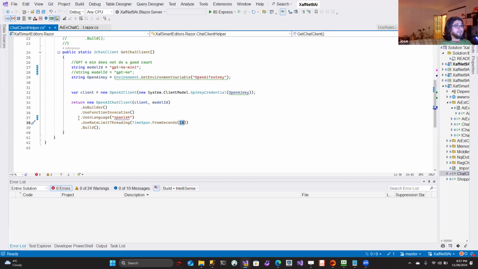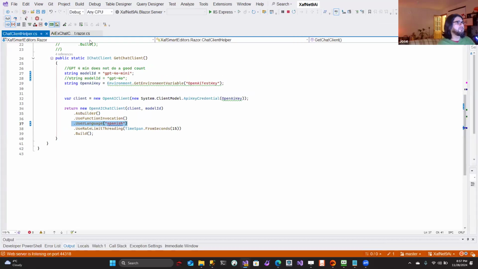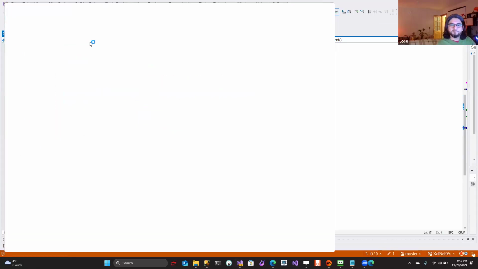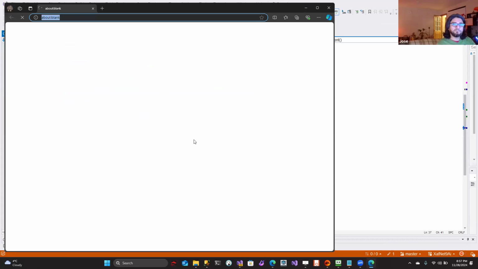And since we're passing the middleware to the chat client, it's going to be in Spanish and it's going to have the rate limiter. I wonder if the message is still going to be in English because it's hard coded. So the rate limit message. Okay, so let's see.